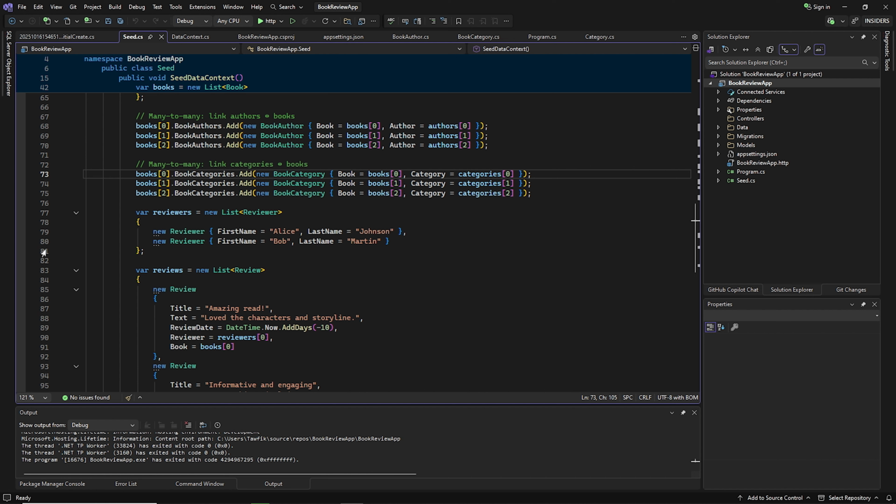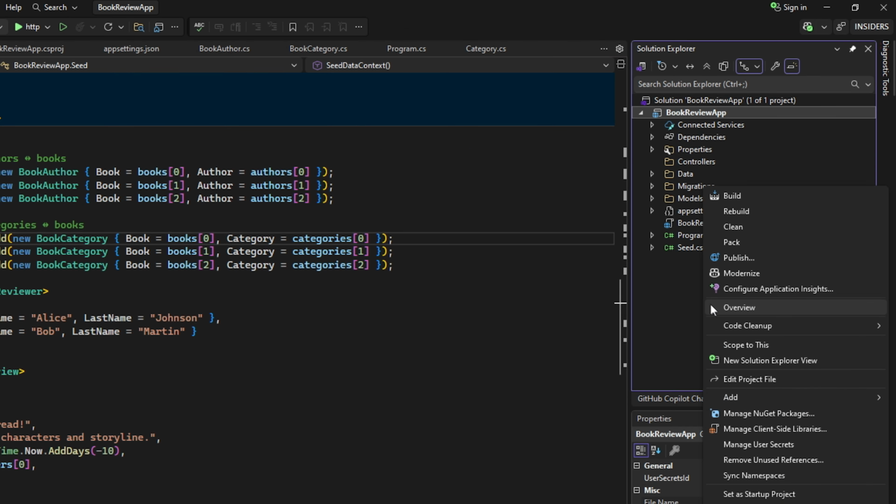Think of a repository as a middleman. It sits between your API controllers and your data context, making sure all database access is handled in one place.